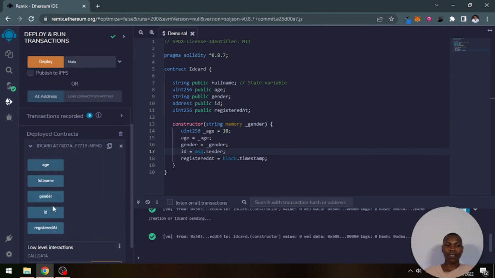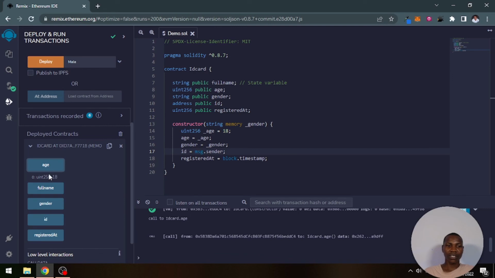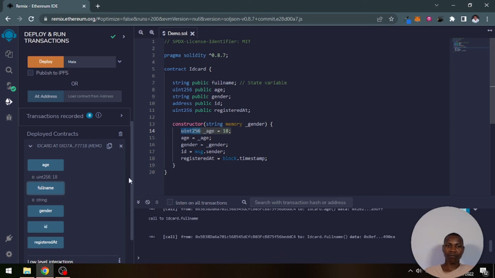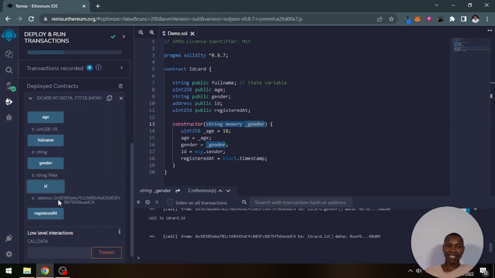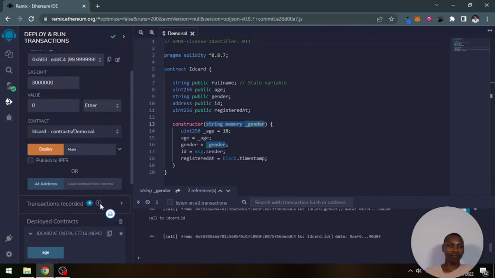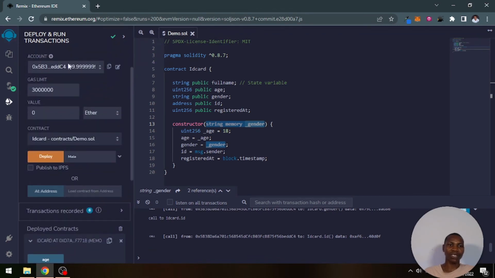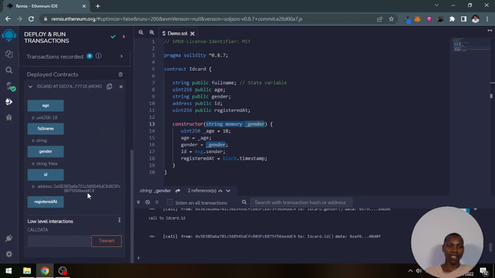Okay, these are all the information. You see the age, full name, gender, ID, and registeredAt. And when I click on this age, you see the age is 18 because we assigned it here. Full name, you see that full name. Oh, I think we did not assign that, so it's all good. The gender is male, like the one that we deployed, we passed into the parameter. Fantastic. And ID is the address of the person that actually deployed the smart contract, which is this particular address. You see it ends with EDDC4, and you can see it ends with EDDC4.